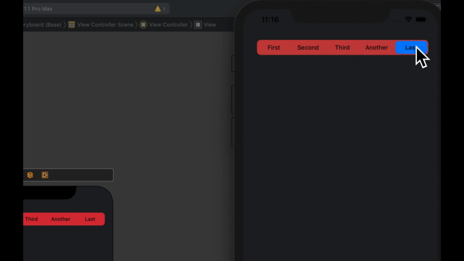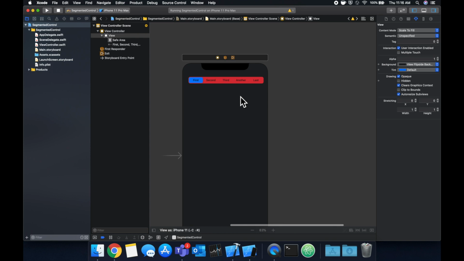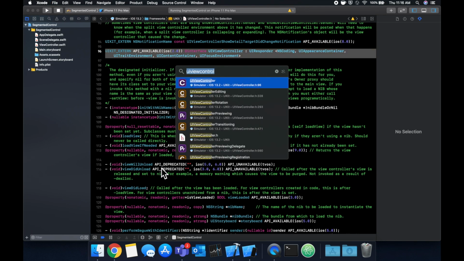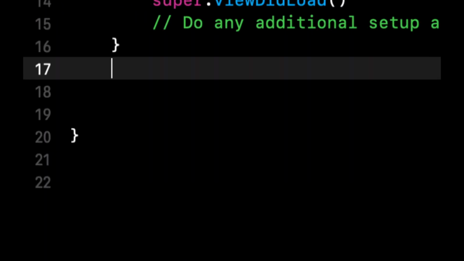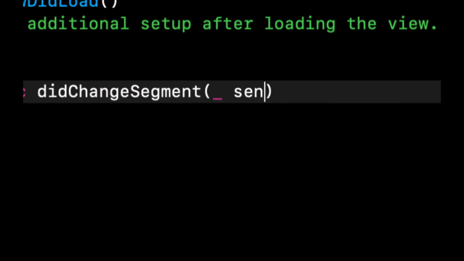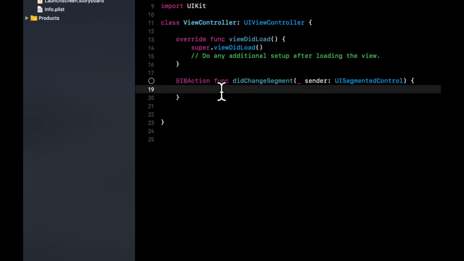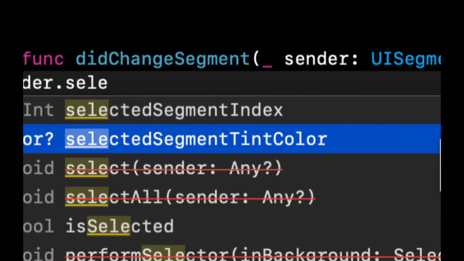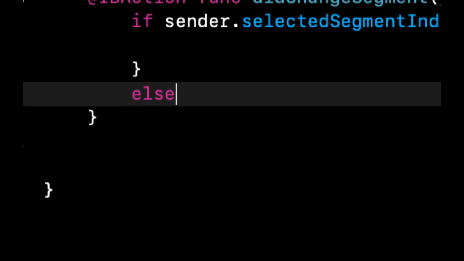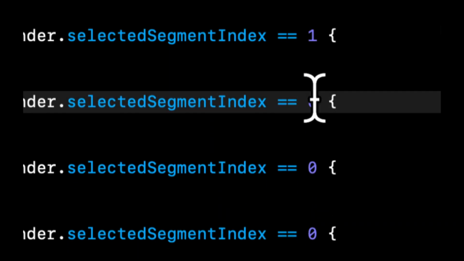So an interesting thing about a segmented control that we want to learn is how do we actually figure out once the segment has changed in our code, because we want something to happen once the segment changes. So we need to go to our view controller, and in here we want to create an IBAction, and this is going to be didChangeSegment, and it's going to take a sender of the UISegmentedControl. And in here, we're going to say if sender.selectedSegment, I believe, is 0. And we're going to do this if else from 0 to 4 for our 5 segments, because the segment index starts at 0, if I recall correctly. We're going to change these numbers up.